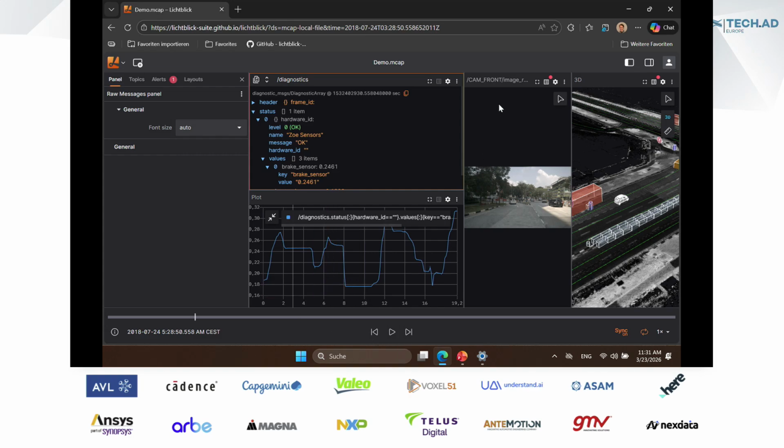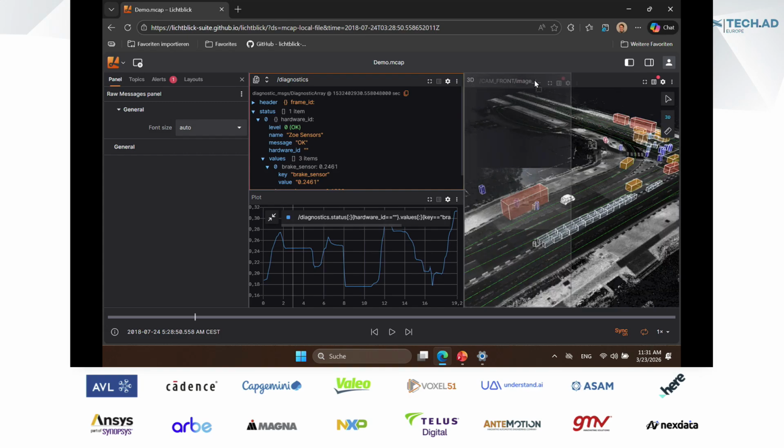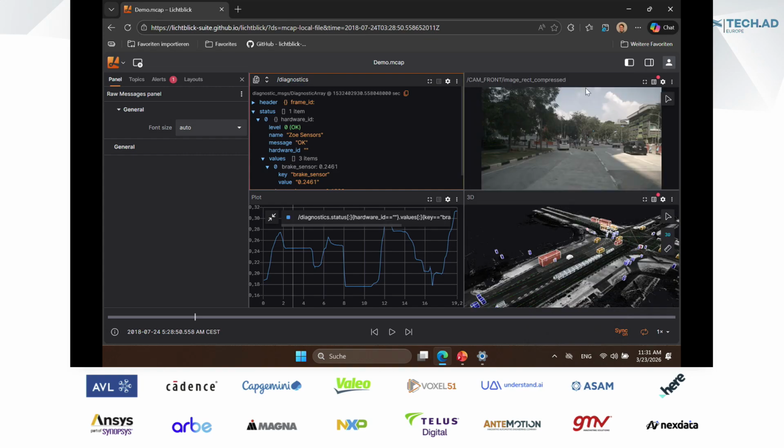And also the rearrangements. I want to also show you a bit how the layouts work. So what I can do is, for example, I want to have the camera image here, so I just drag it there, it's there. So that's why it's so easy to use the tool.